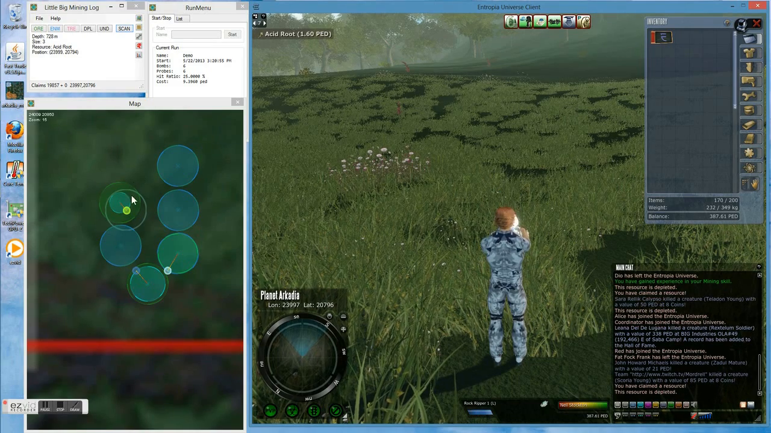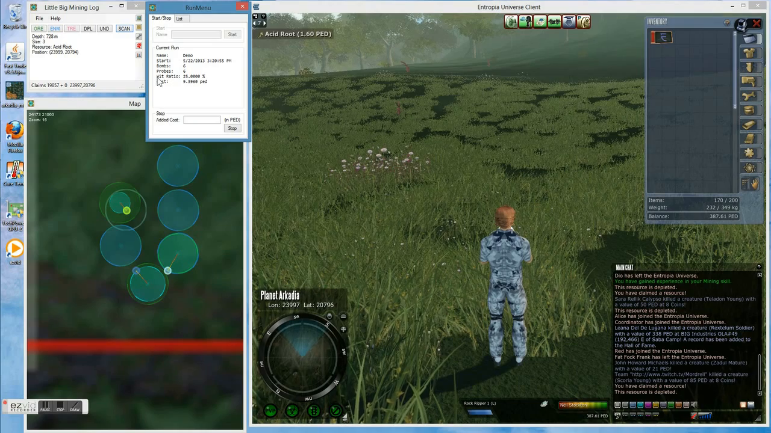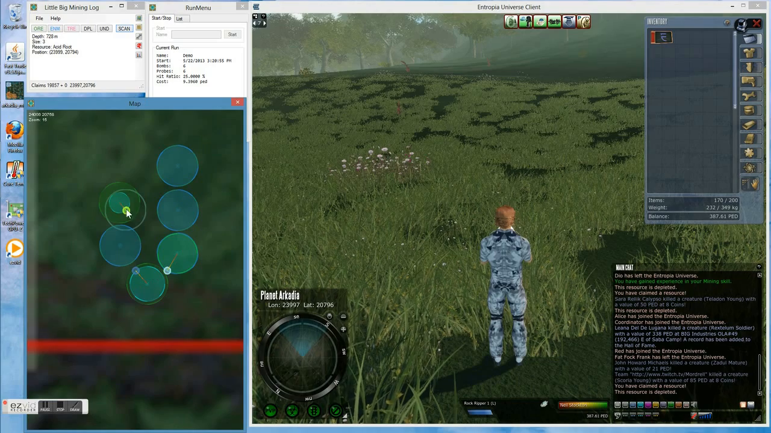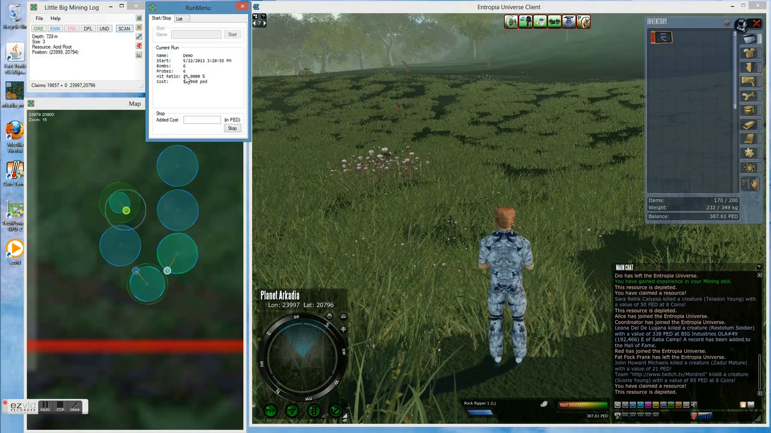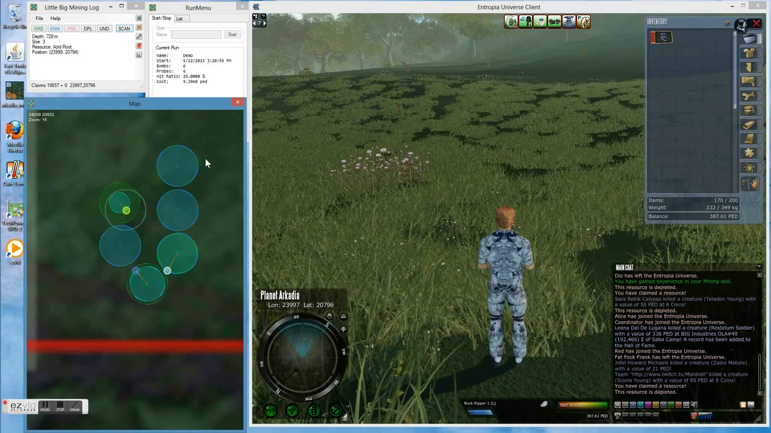The most important thing is to remember not to overlap your drop circles and to know when to move on to a different area because you're not getting any claims. Oh, before I forget, the run menu displays your current stats for the run. Hit ratio 25%. Now you can see I dropped 1, 2, 3, 4, 5, 6, 7, 8, 9, 10, 11, 12 single drops, or 6 dual drops, and 3 out of 12 is 25%. So my hit ratio is 25%.